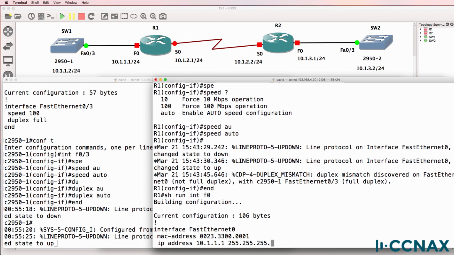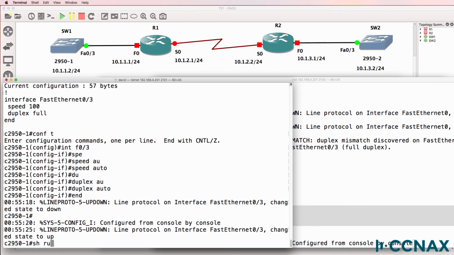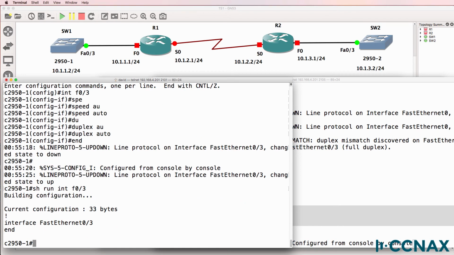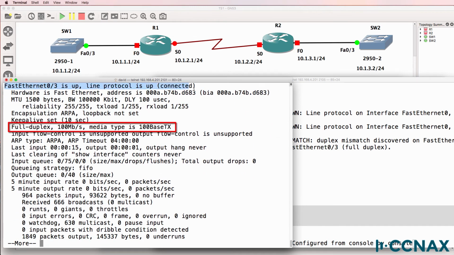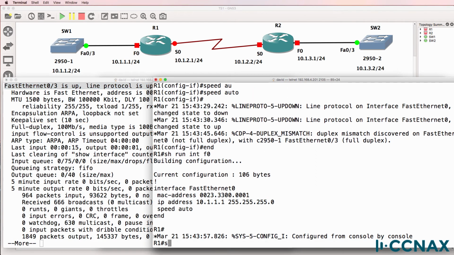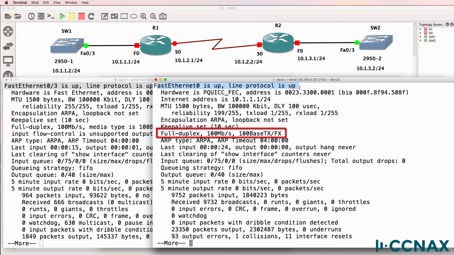Show run interface F0. Everything is set to auto. And on this side, show run interface F0/3. Everything is set to auto. So show interface F0/3. We can now see that the interface has come up. It's connected. Show interface F0. Interface is up. So that looks a lot better. So it looks like we've solved the problem between switch 1 and router 1. We didn't have to check the physical cabling. The problem here was that the speed and the duplex were wrong.